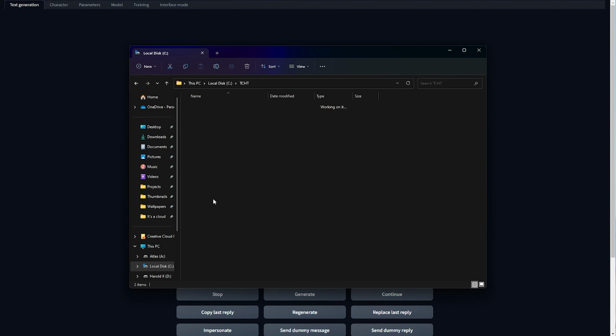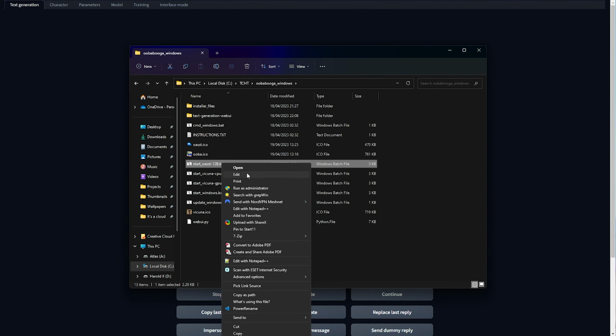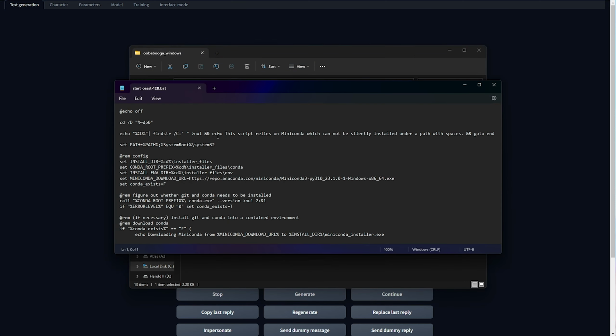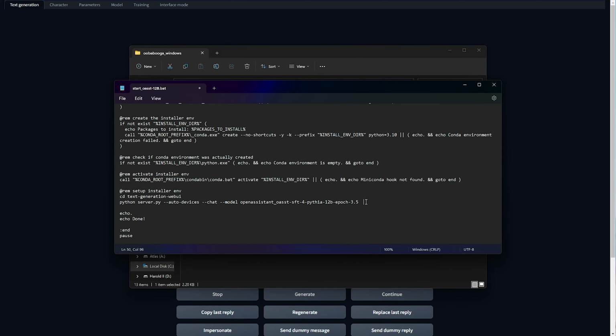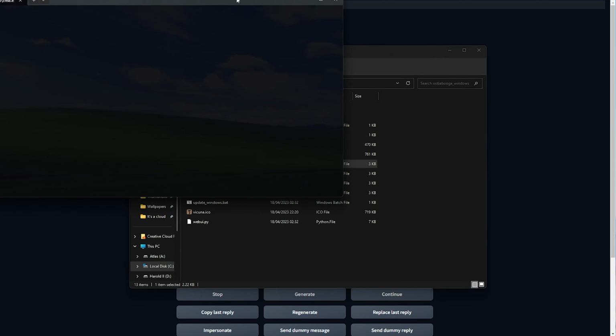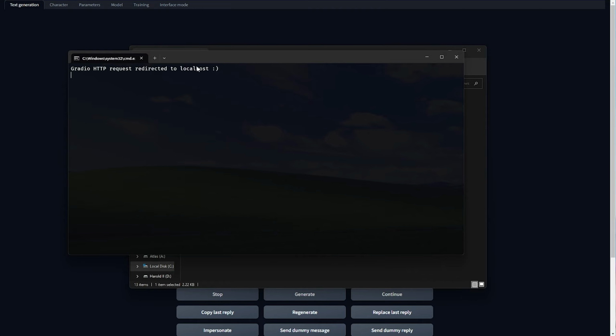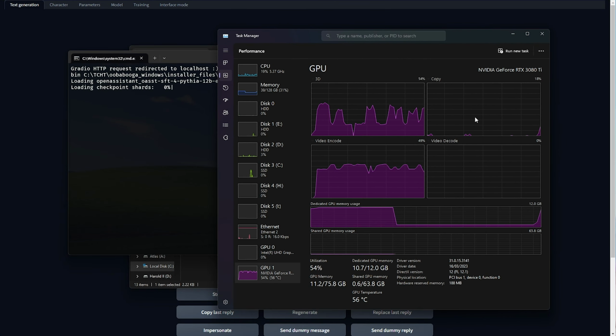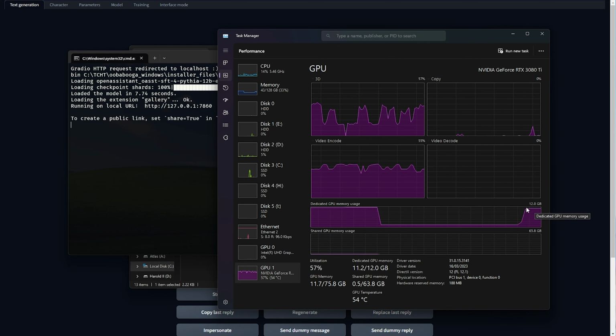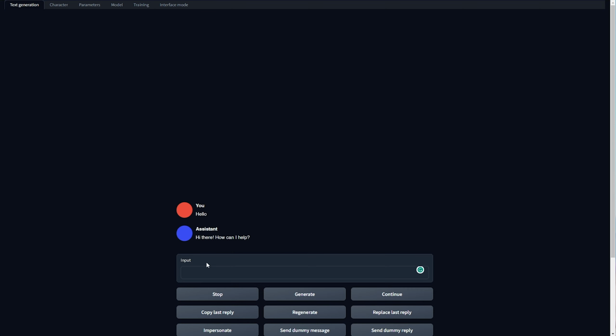I'll head to C, TCHT, Oobabooga, start oasst, edit the bat file here with any text editor, scroll down, and I'll add this line here, setting it to just 10. There we go. Let's start it up. Once again, you'll see my RAM and VRAM fill up, but this time it should be ever so slightly less, leaving a tiny bit for OBS to use. Yeah, that's almost full, but not completely full. Let's give it a try once more.